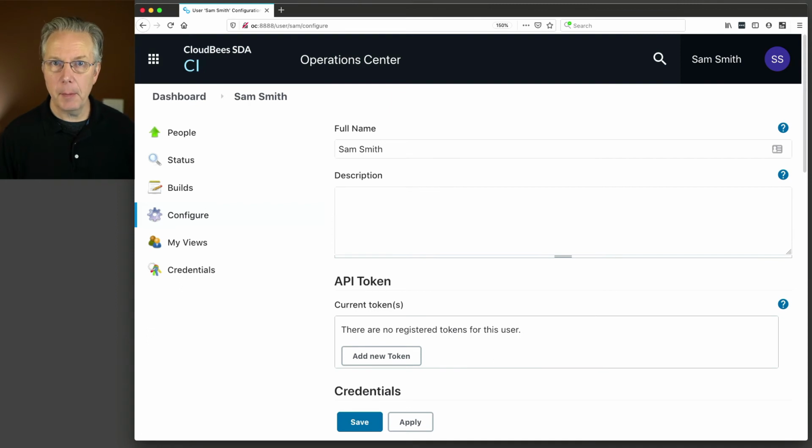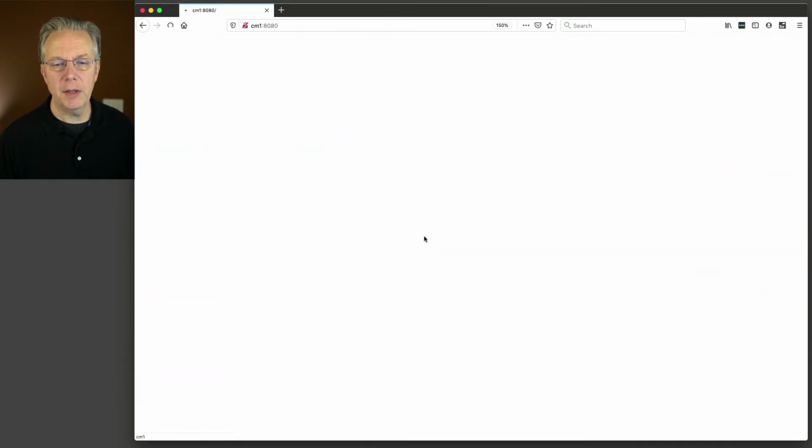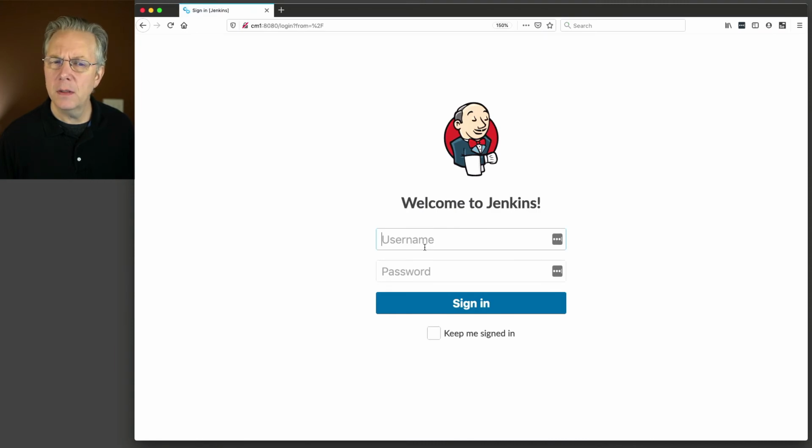Now let's go over from our operations center into our client controller. Let's see what happens. So we click on dashboard, we click on controllers, and we click on CM1. Now we're headed towards CM1, but it's asking us to log in again. What does that mean? Well, simply, it just means that we're not logged into the client controller. And if you remember, we haven't set up any way to share authentication between our operations center and our client controller yet. So how do we do that?